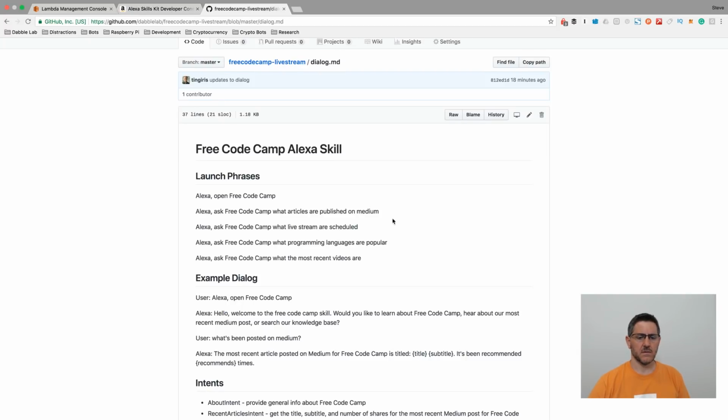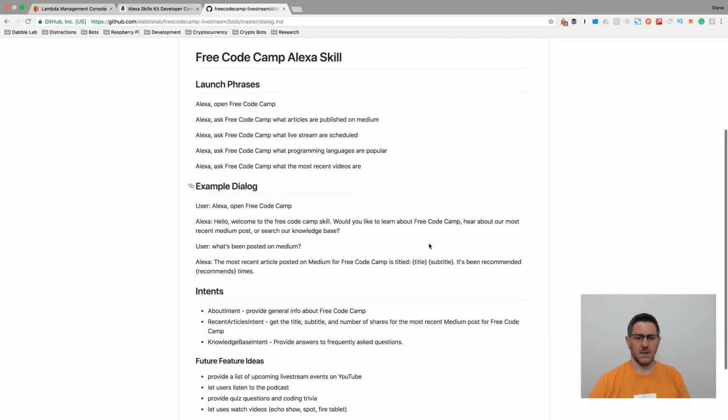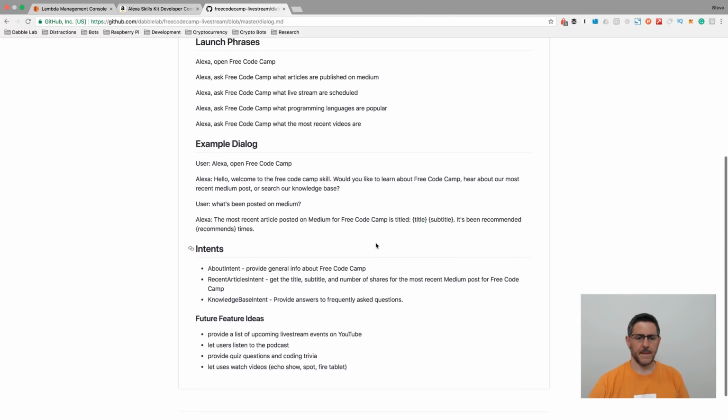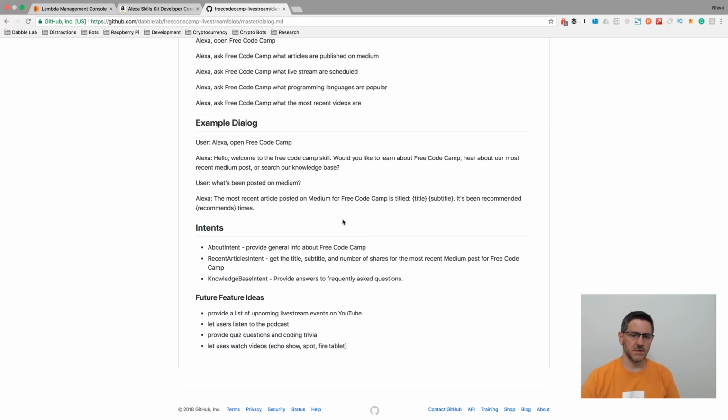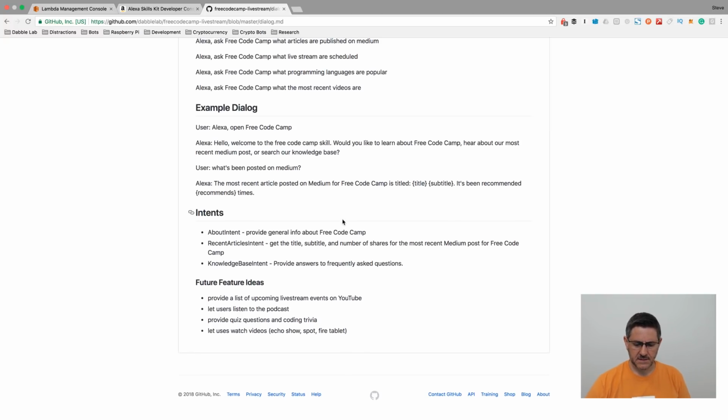Hello, welcome to the freeCodeCamp skill. Would you like to learn about freeCodeCamp, hear about our most recent Medium post, or get answers to frequently asked questions? Most recent Medium post. The most recent article posted on Medium for freeCodeCamp is titled, Recursion Demystified. It's been recommended 0 times.